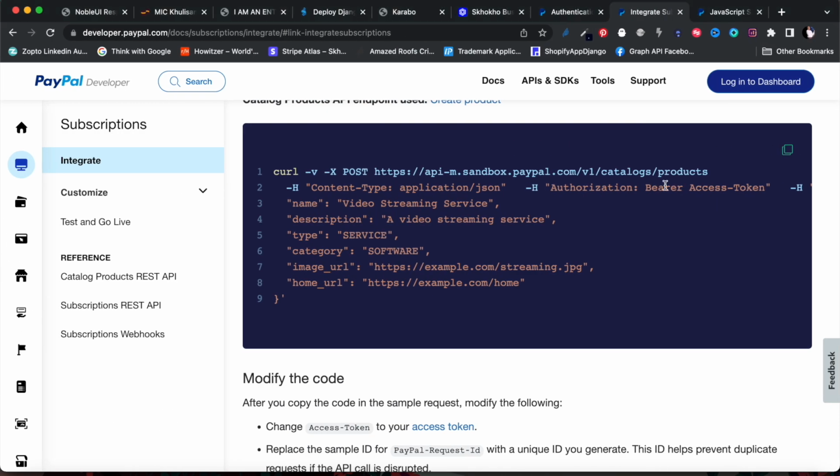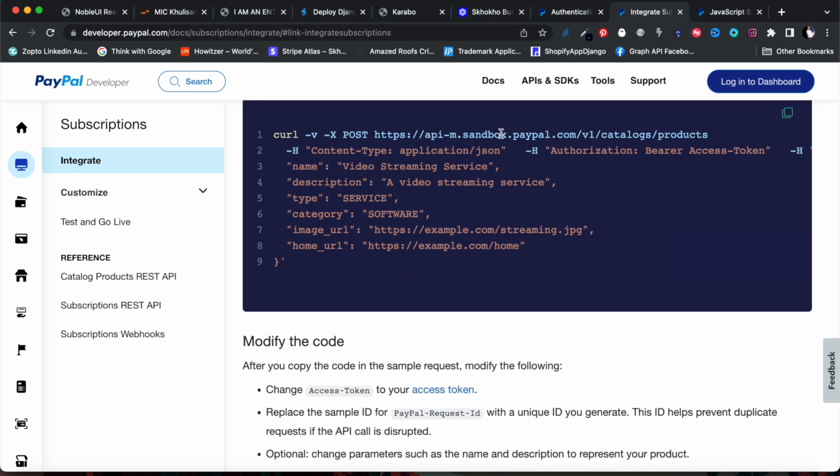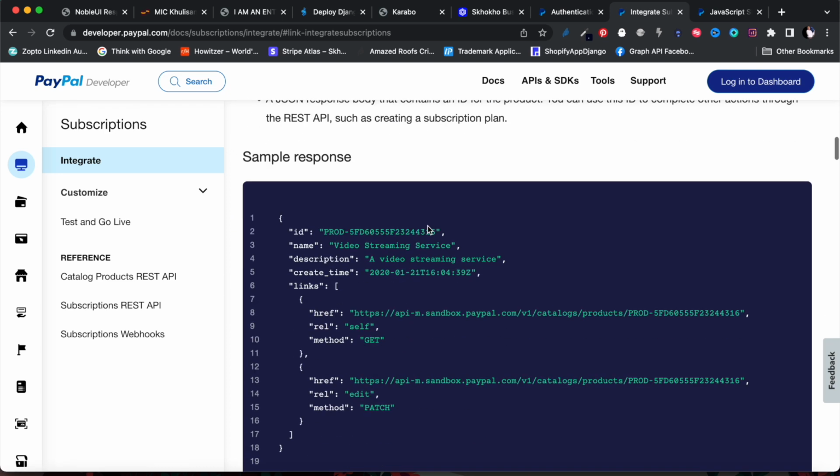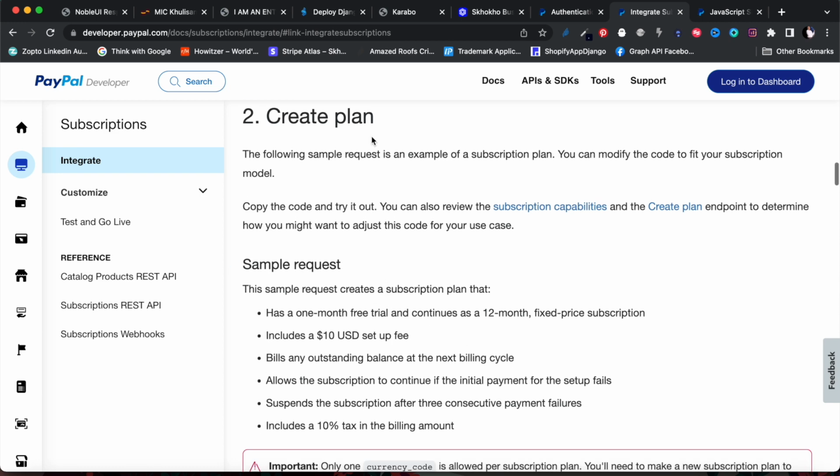But if you were doing this for the first time and you didn't work with us the last time, you can rewatch the video. The next step would be to create this product ID, to create the product. So we're going to skip that because we already have our product ID, and we're going to go into creating the plan.